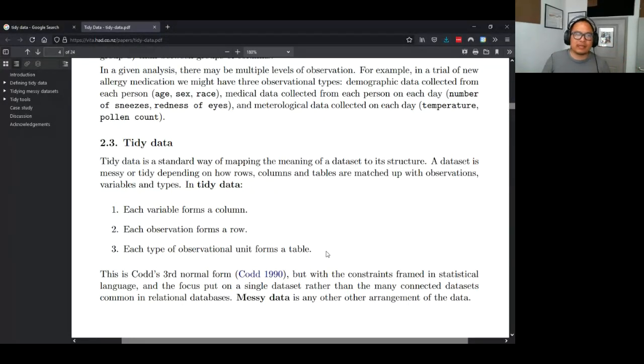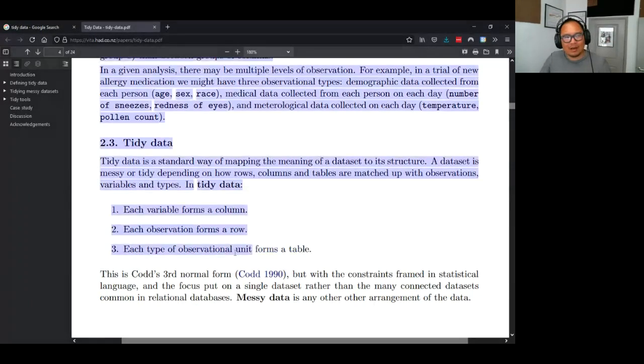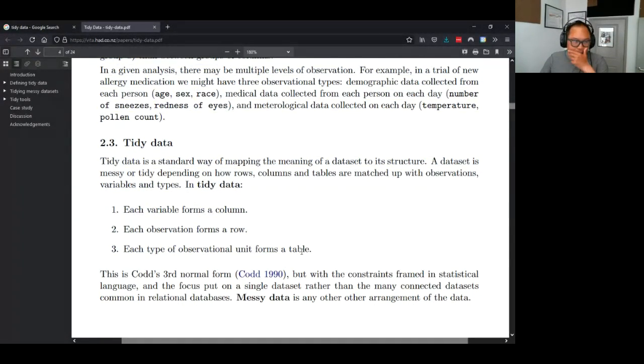We won't talk too much about the last point, which is each type of observational unit forms a table. That is more like database management and storing data. We won't really talk about that today, since most of the time when we're putting together and analyzing data sets, we're combining tables, not splitting tables. So that's why we're not going to talk about this last point here today.